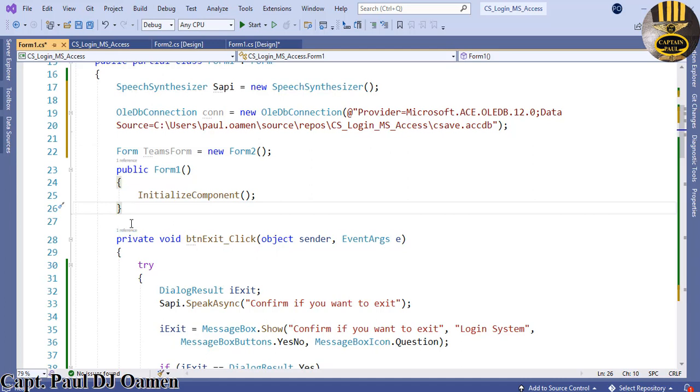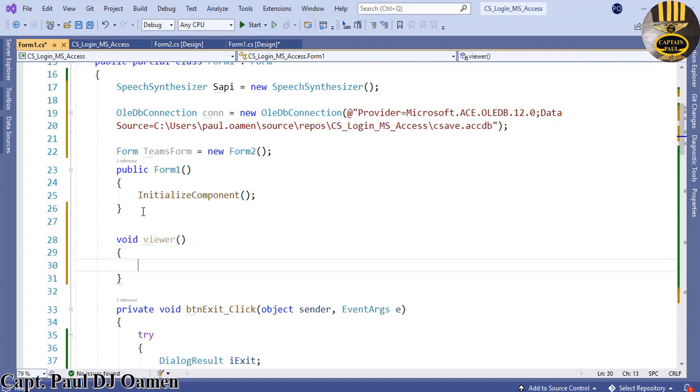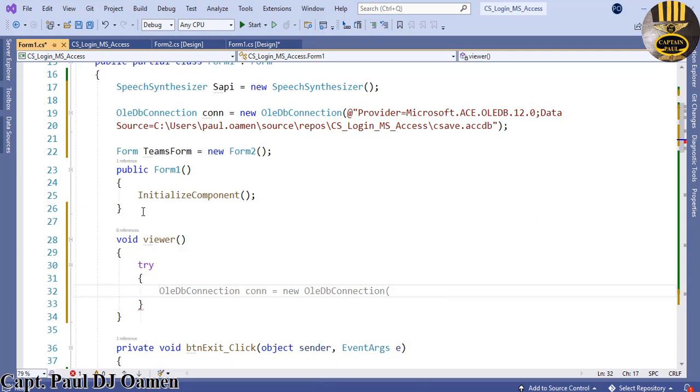So right underneath here, I'm going to create a function. You don't have to. You can always put this inside the form load, but I'm just going to create a function for it. This function, I'm going to call it viewer. Press enter, and that very viewer, all I just want it to do is to open up the database and close the database. And because I want to enter speech into it, but first things first, let's say try there, and inside that I'm going to enter database successfully connected, something like that.